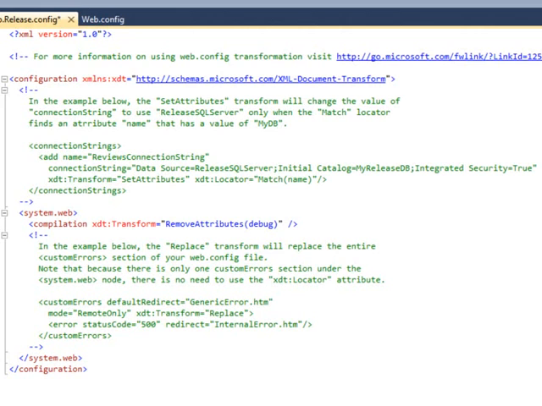So if you bear with me for a moment, I'm just going to copy and paste the connection string I'm going to be using in my production environment. Enter my password for the whole world to see. And I'm going to uncomment this line out. Okay, now I've saved that file.